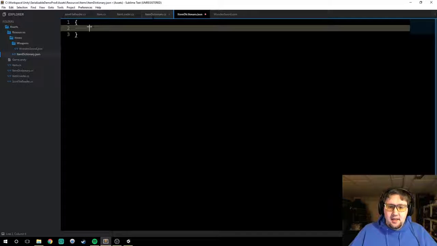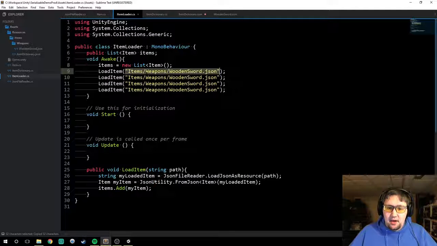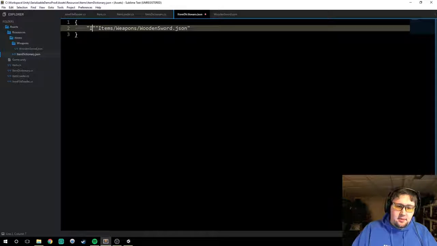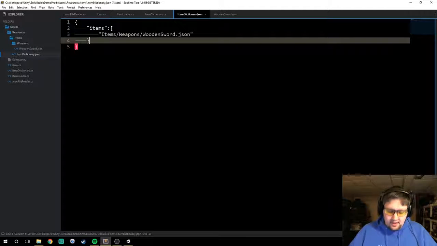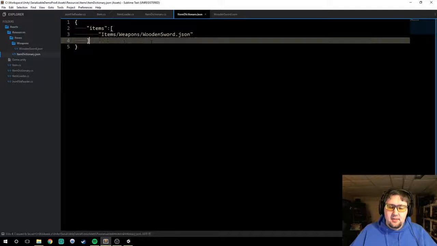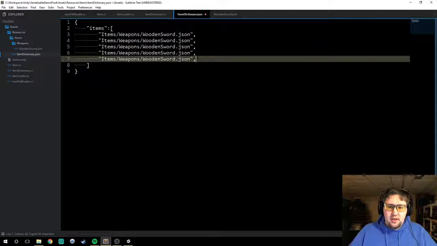In this case, this string is going to be our items/weapons/wooden_sword.json. Basically what this is, we'll say items, colon, and then similarly we'll use the square bracket, and this will start our list. So now we have a list of items in this JSON, and all we have to do is then create multiple of that item.